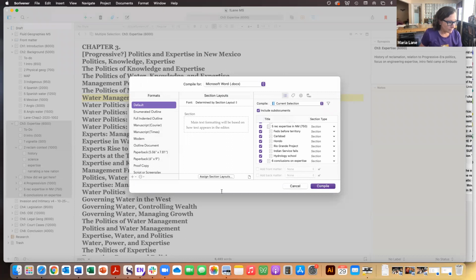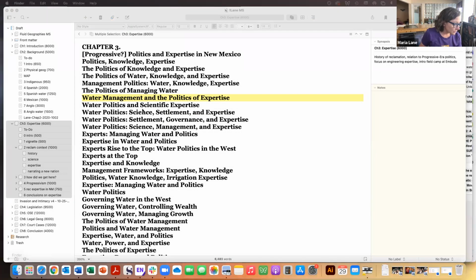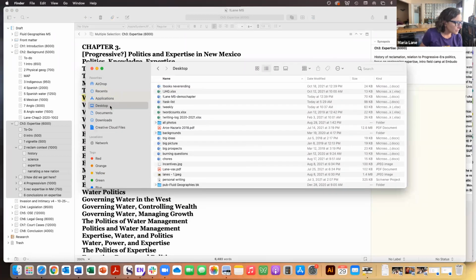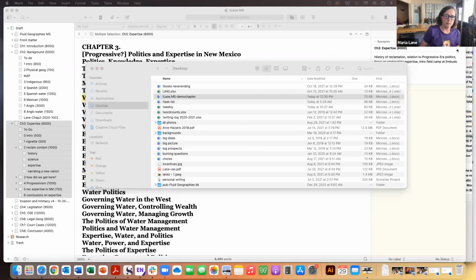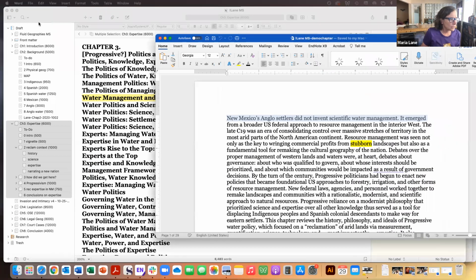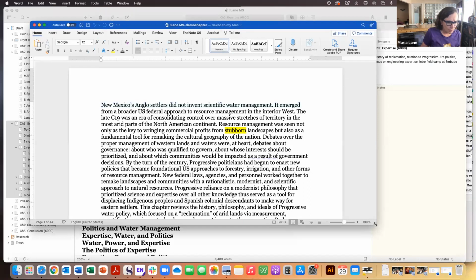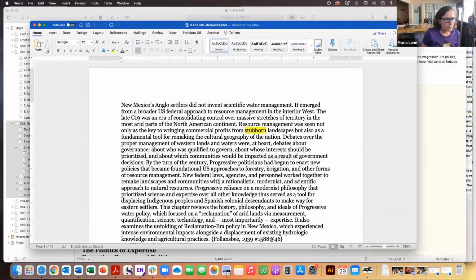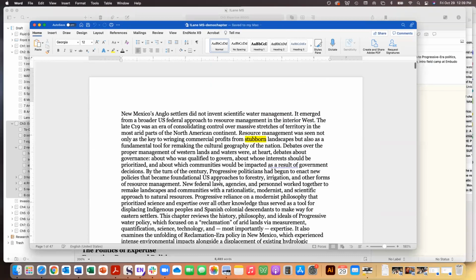Takes a minute, puts it all together, and then we'll go back to my desktop, which I'm not sure if you can see this, but hang on, I'll bring it over. Can you see that? Yes. Okay, you're able to see my Word.